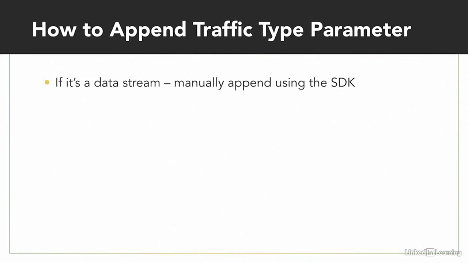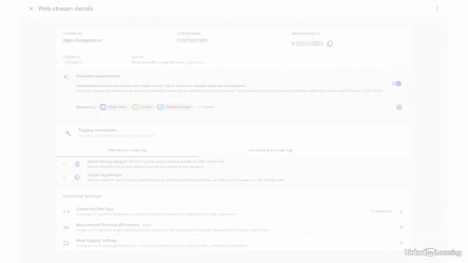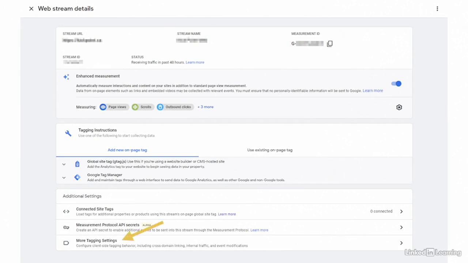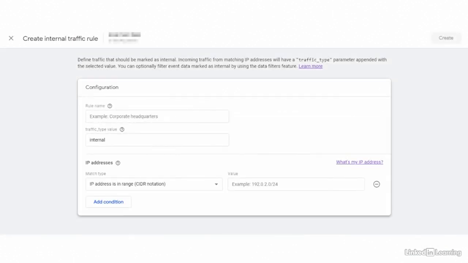Now, how can you add this traffic type parameter to your internal traffic? If this is an app data stream, you'll need to append this manually using the SDK. If it's a web stream, you can either append it based on IP address or using another method in Google Tag Manager. To append via IP address, open your data stream, click More Tagging Settings, then click Define Internal Traffic, then click Create to add in the IP addresses that you want to filter out. Note that if you're using multiple traffic type values, you can also edit that here.